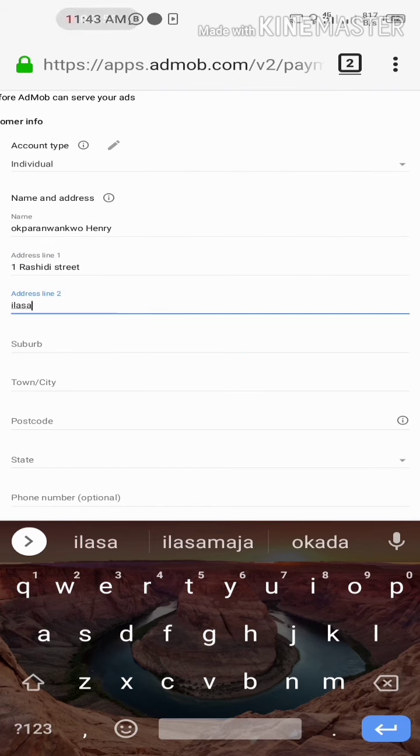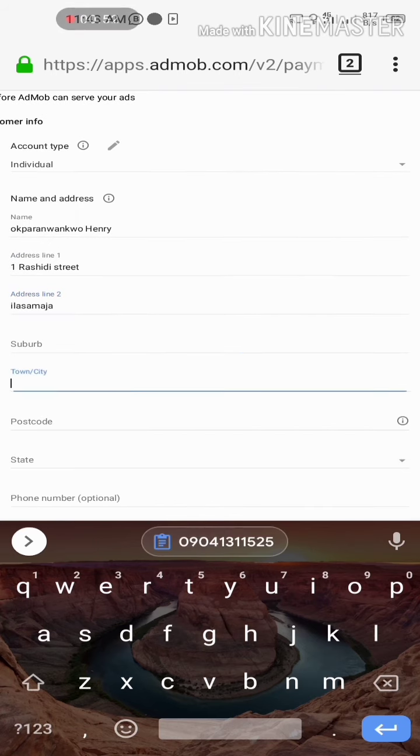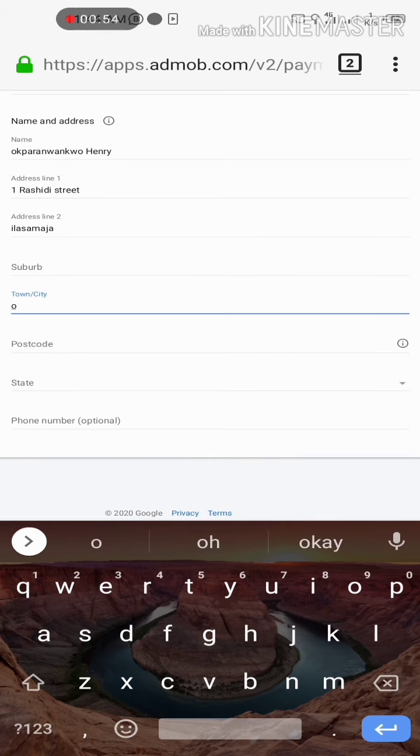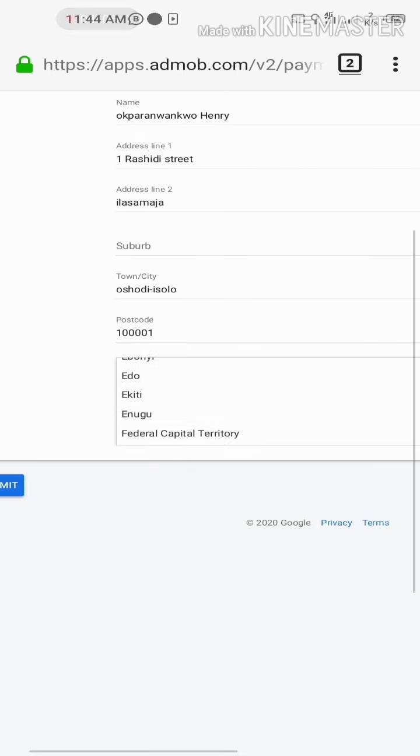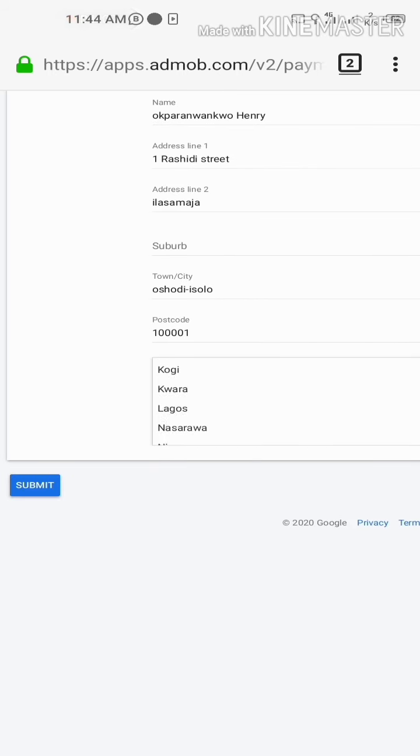We have created the banner ad unit, interstitial ad unit, and rewarded ad unit. That's for your app. Those ad units you created are what you're going to place in your app. So in our next video, I'm going to show you how to create an app.